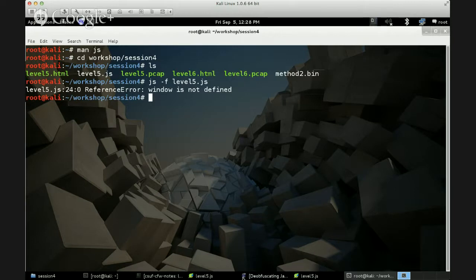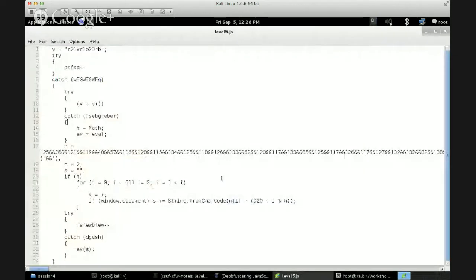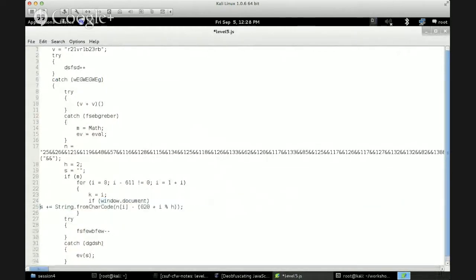Well, why is that? Window is not defined because we hit this guy. If window.document. Let's actually make this a little more readable. There we go. We're hitting this right here. If you remember, I said the window document is something that the browser itself is going to provide to JavaScript. Well, we're not in a browser. We're just running the framework of JavaScript in a command line, and it does not know what window.document is.